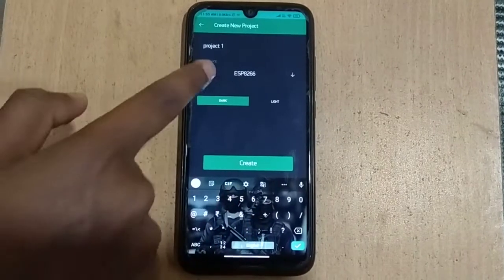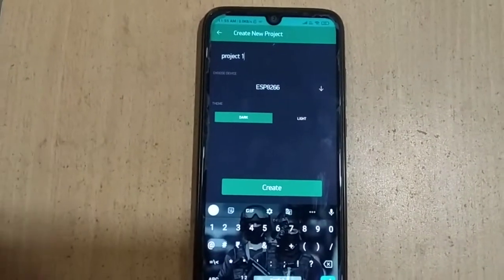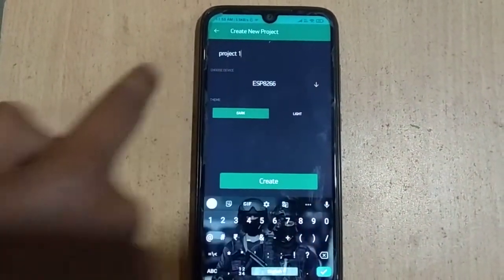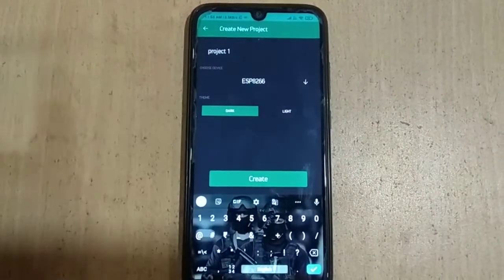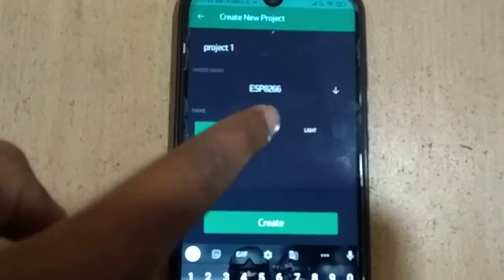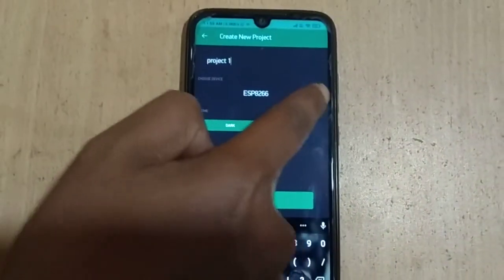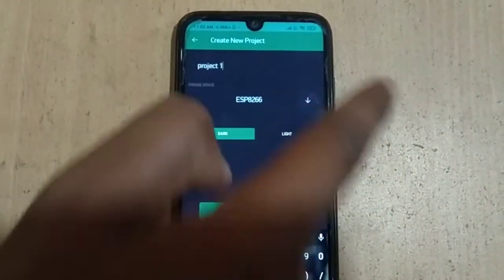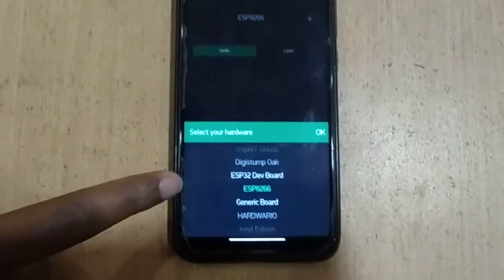So as you can see, I give the project name, and all the different devices are available. I can choose the device. By default it will choose ESP8266. When you click on this drop down, as you can see here, select your hardware.